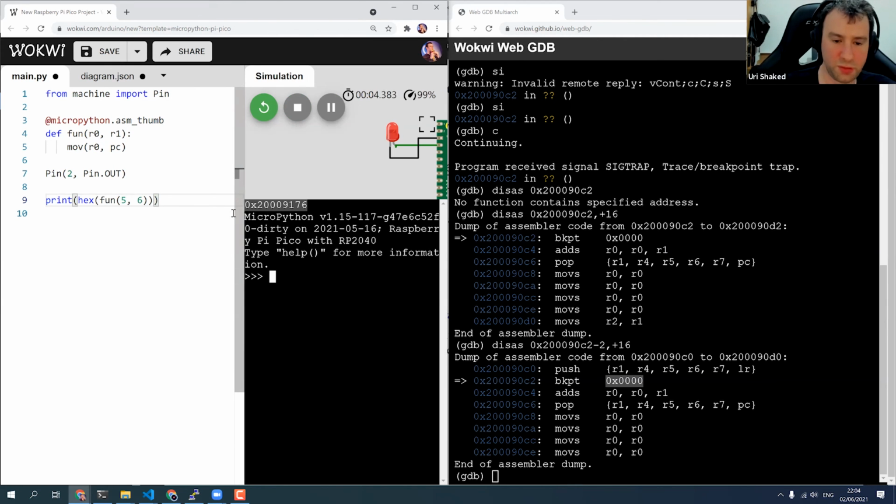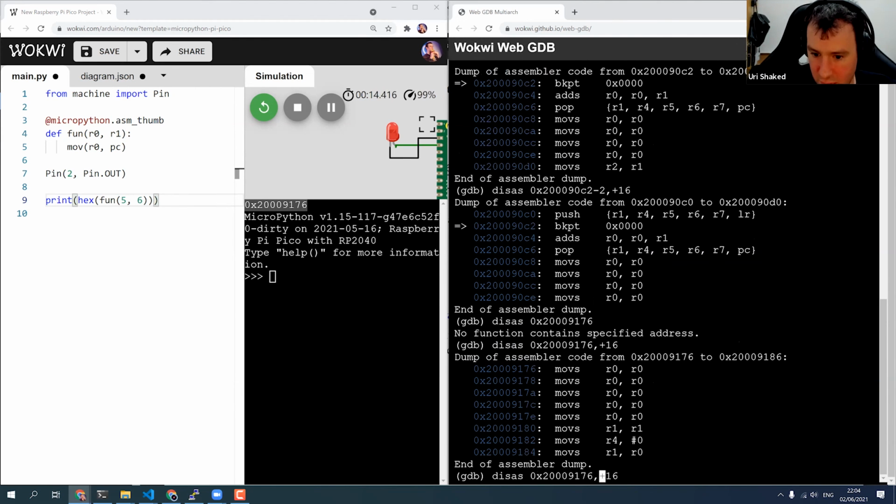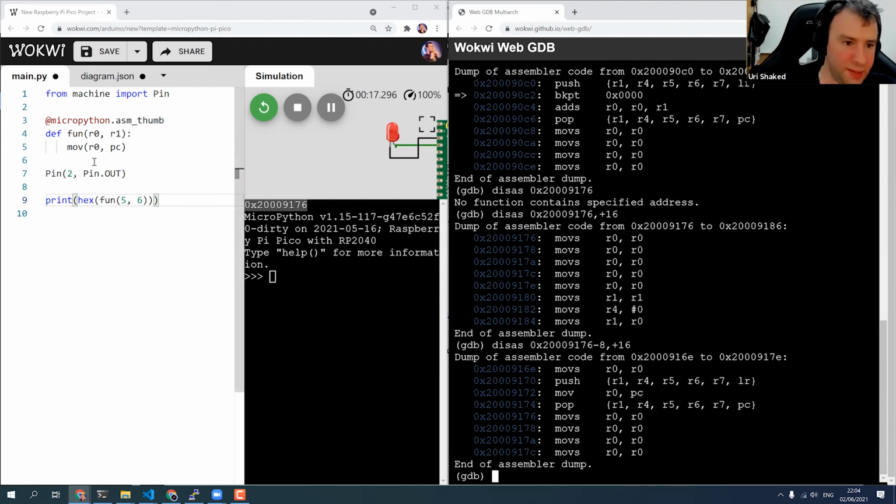It might have moved because we have changed the code, but now if we just disassemble here, you should see this function. This is actually the address. When you move PC into another register, it's always the address of 2 instructions after. So it's actually the address of the end of the function. But that's another cool way to find the address of fun. And this is just fiddling around in MicroPython. There is a lot more you can do.